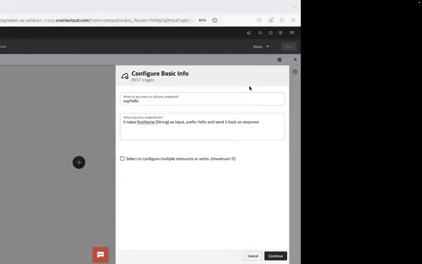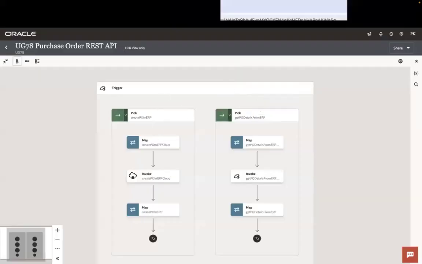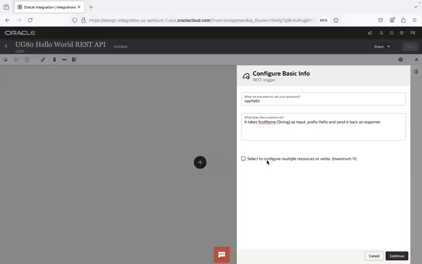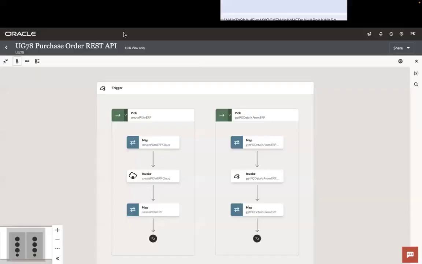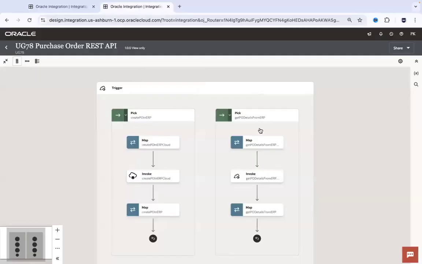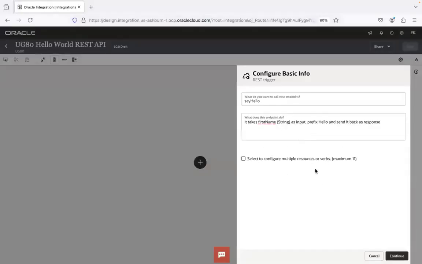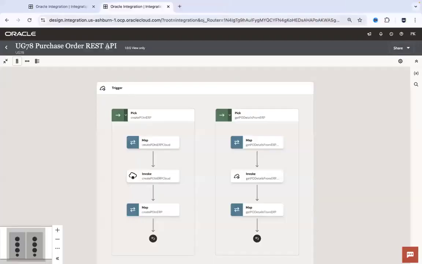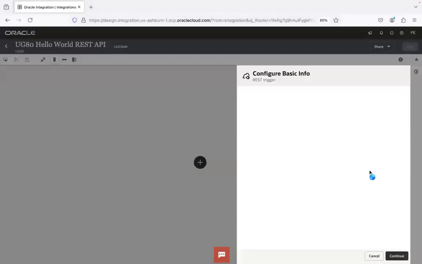So from one REST API, you can have multiple branches like this. If you want to have multiple branches in your integration, then you will have to tick this box. We'll check this box when we do the PO integration. But in this integration, I don't want to have multiple branches, guys. I just want to configure only one branch. Resource, verb, branch, operation, everything means the same. I don't want to expose multiple operations from here. We'll see how this works in a PO API. And I just go ahead and say continue.